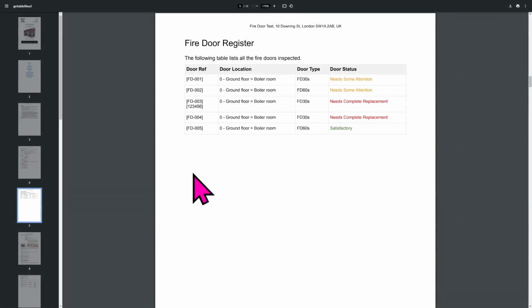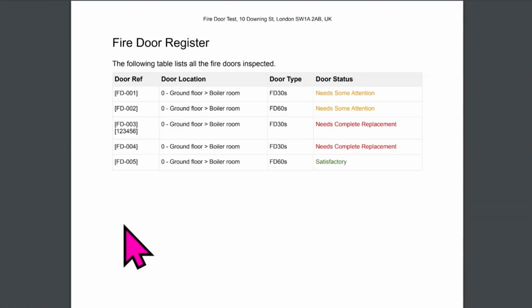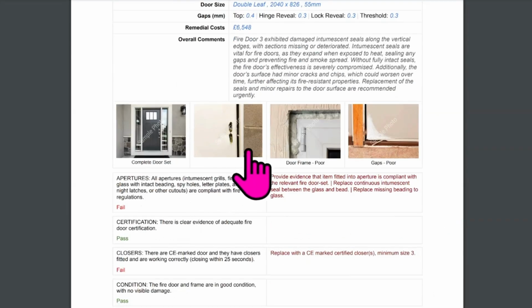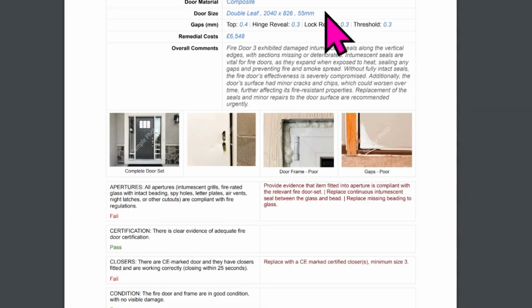The fire door register follows this section, detailing internal door references, the location of the door, type and a red, amber, green rating for the overall status of each door. The individual doors are shown in the following section of the report. This includes all the essential information such as construction materials, dimensions, gap size and general observations for each door. It also includes supporting photographs, up to 8 per door, with customizable captions.